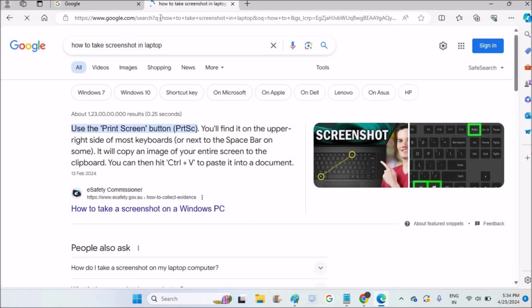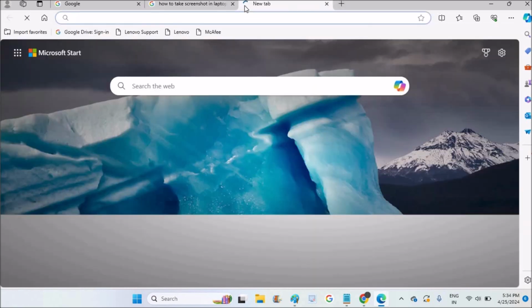See here on the address bar, I'll search something, how to take a screenshot in laptop. See, the result is with the Google search. This is just because I have set the option there that the default search engine is Google.